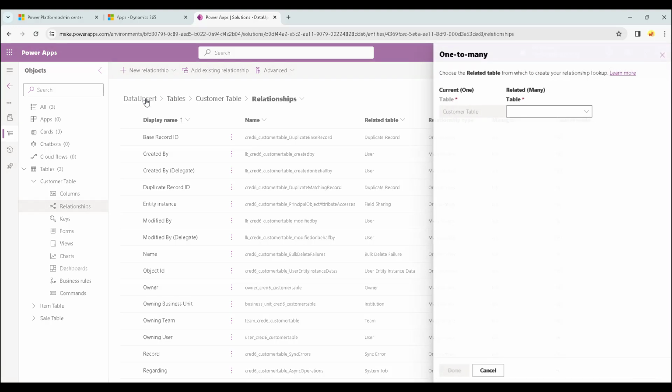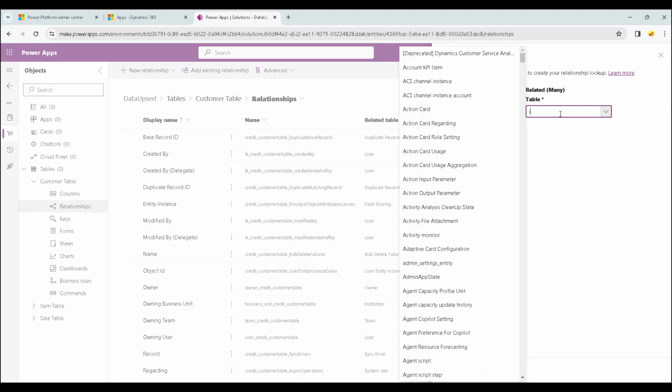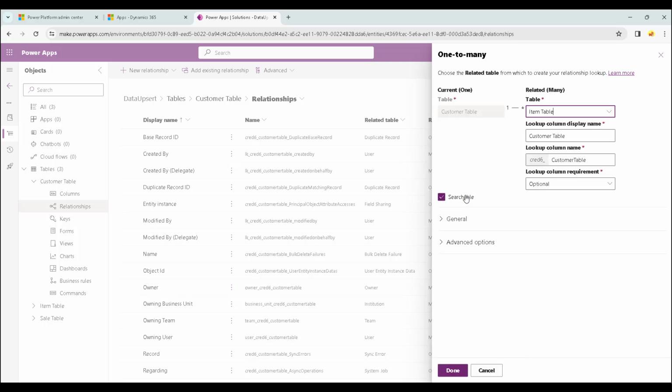So I'll just click on this. Now, which table is it relating to in terms of many? I'll call this the item table. So the lookup column display name will be customer table. You could change the name as the case may be at any given time. So I click on done.